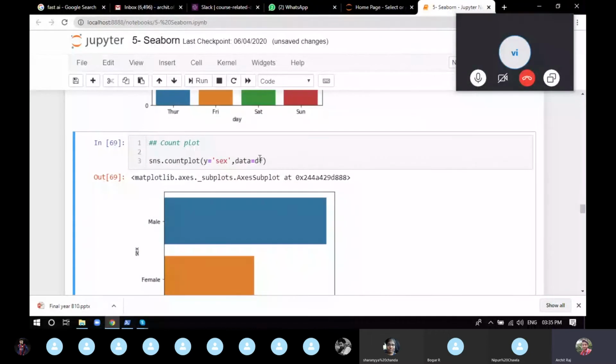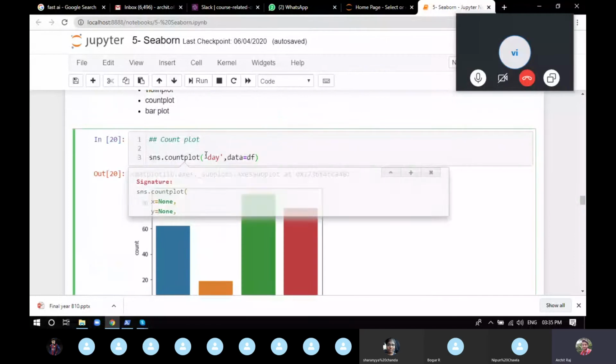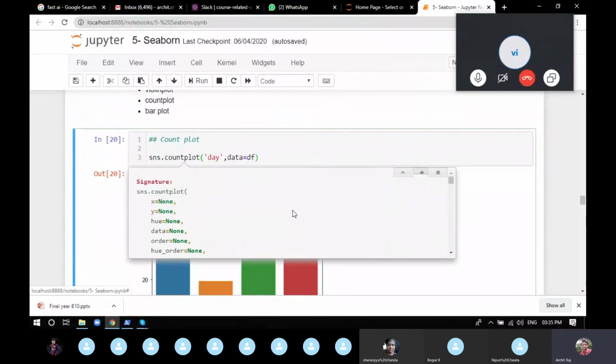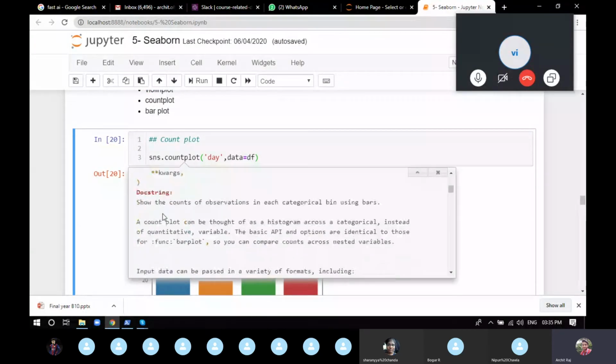Now what we can do is, count plot takes the values. If I show you this, count plot takes the value of x or y. So you can provide either x or y. It depends on you.